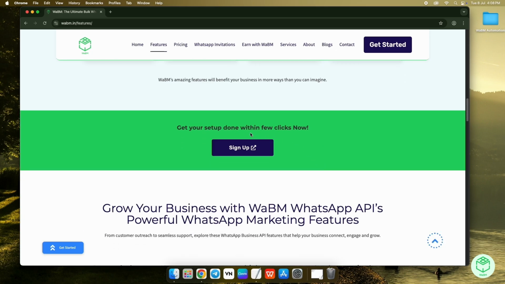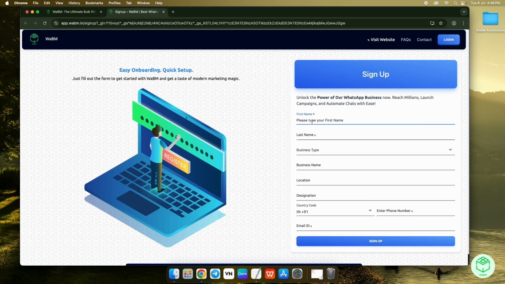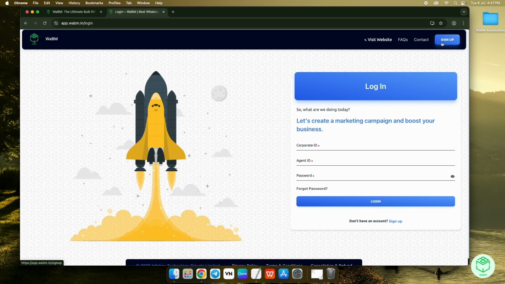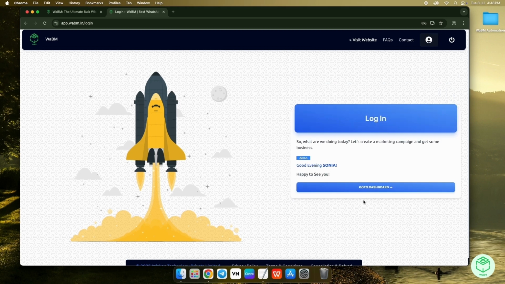To get started with Webium setup, click here. Now fill out your details here and click on the sign up button. After filling out this form, Webium's team will contact you, and after a successful verification, you will receive Webium's credentials over your email. Now, click on the login button and fill out the corporate ID, agent ID, and password which you received on your email. Then click on Go to Dashboard.